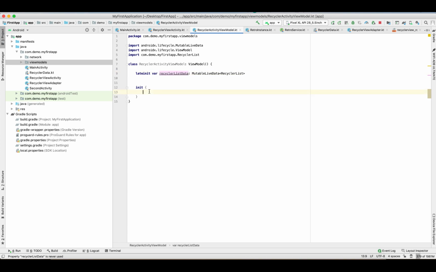Inside the init block, we are going to initialize this live data. We need to create a function which is going to return this mutable data, so on this variable we are going to implement our observers. Simply return it. And one method which is going to make the API call. So let's create another function, makeApiCall.